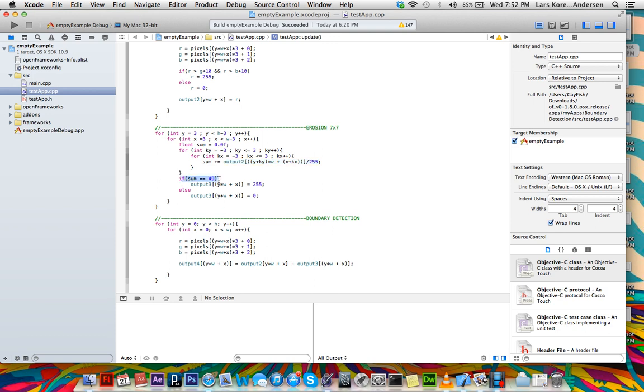So if our sum is equal to 49, it's going to be black, and else our output window number 3, at this erosion, is going to be white. Or the other way around, sorry. If sum equals 49, it should be white, and the other way around, it should be 0. Then we're going to do our boundary detection.